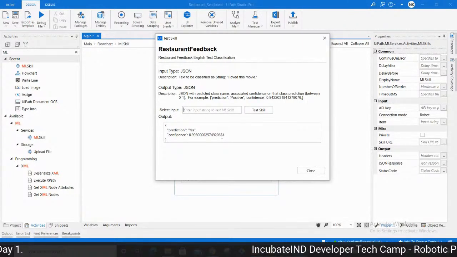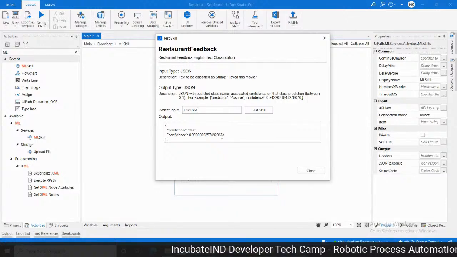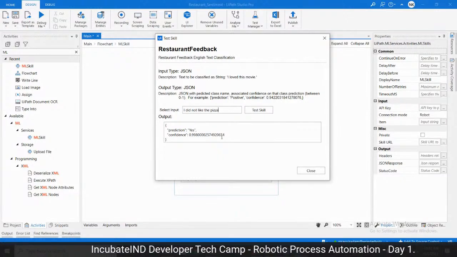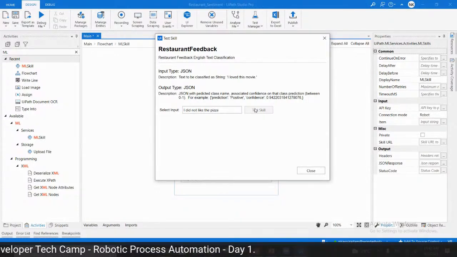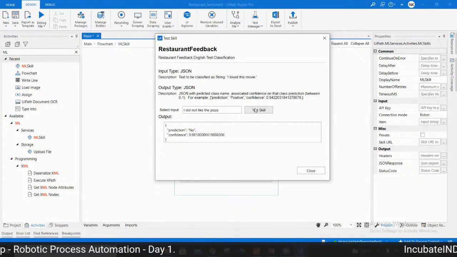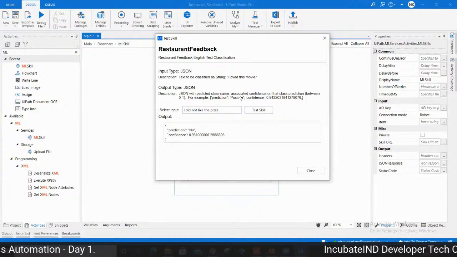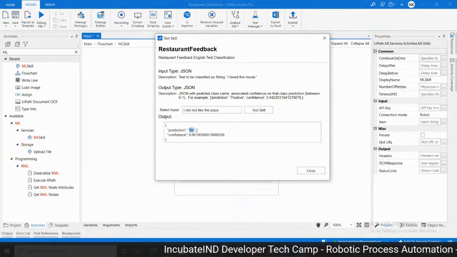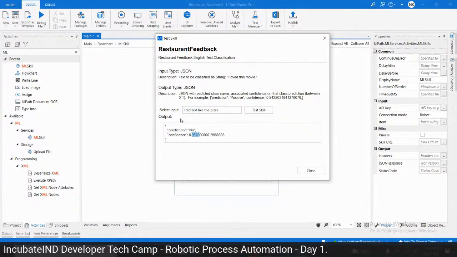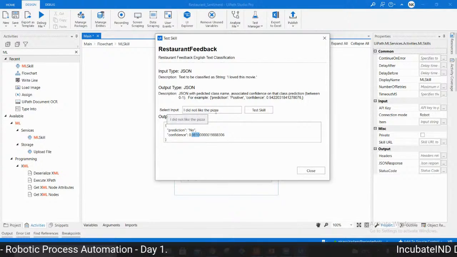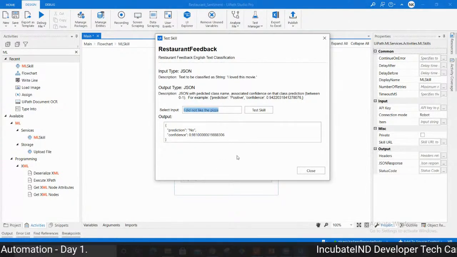Now let's try a negative feedback here. Okay, so negative feedback I will try. I did not like the pizza. Simply saying that I did not like the pizza, and I will simply say test the skill. So is it positive? No. So prediction is no, it is not positive. And the confidence is 98.10 that it is not a positive response. So that's how easily you can predict a sentiment from the restaurant feedback.